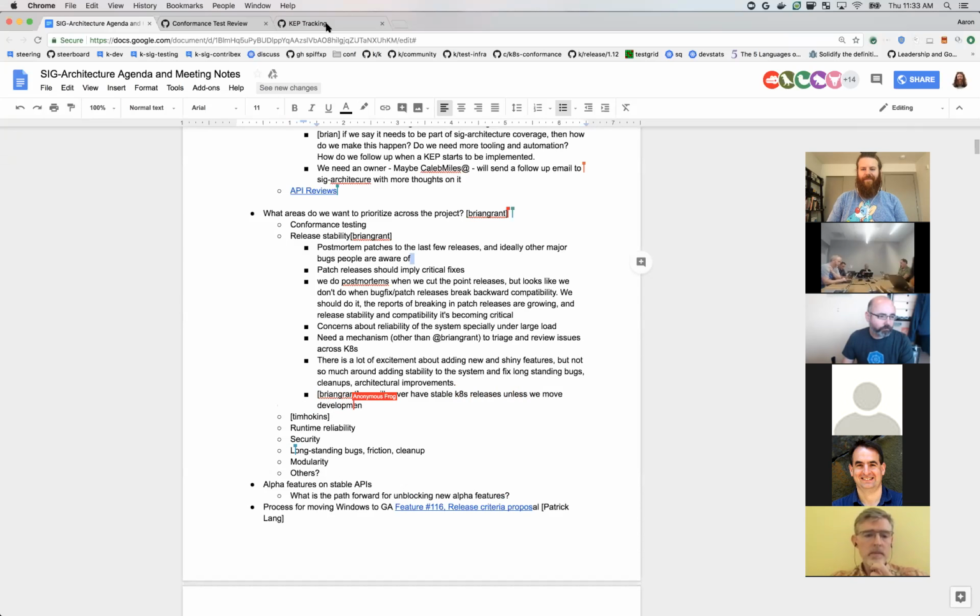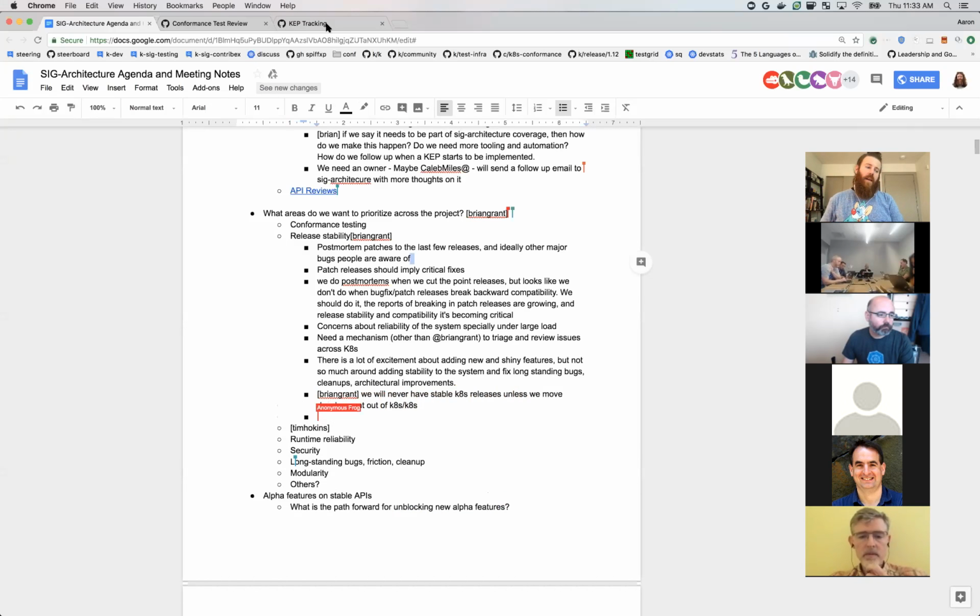I don't know if I would necessarily agree with that assertion, but I don't want to rat hole here. Sorry, which assertion? That the only way to have stable Kubernetes releases is to move development away from Kubernetes master.